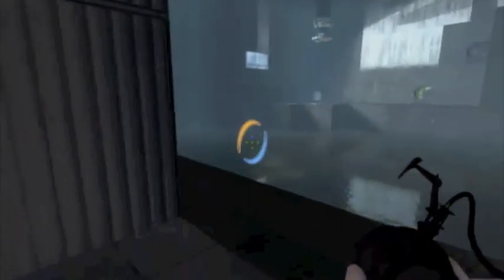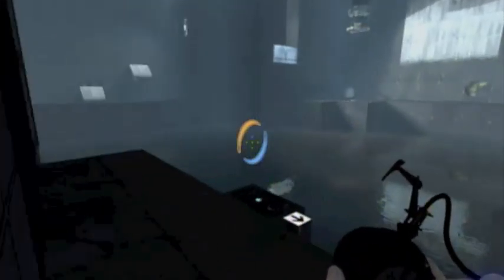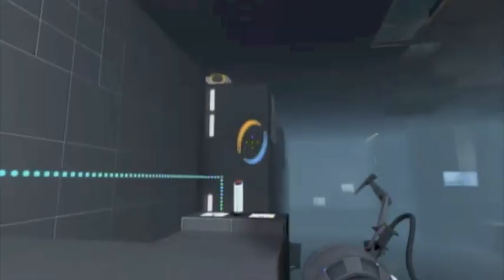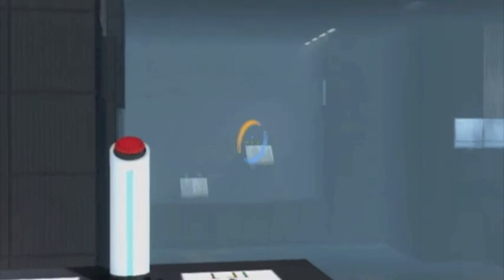But then you can just get in that little faith plate right over there. Press the button, the box will come flying, it'll hit the button. And right when you're about to leave the test chamber, a couple seconds after, you'll get the achievement worth 20 Gs.